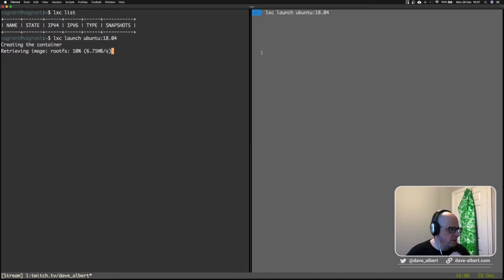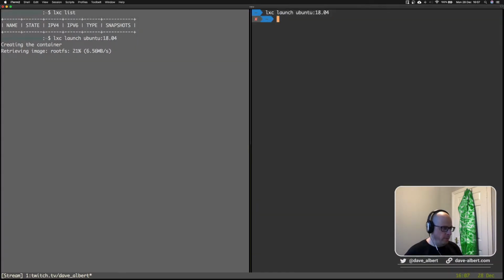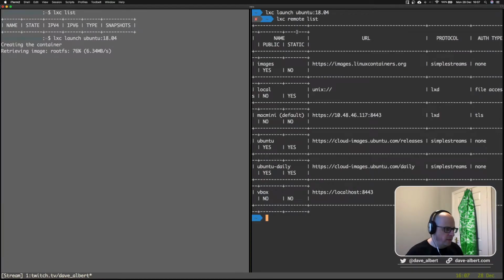It is the first time it's run, so it's got to download it. From here, on the right hand panel, this is the laptop. If I do an lxc remote list, we have a VirtualBox connection and a Mac Mini connection.